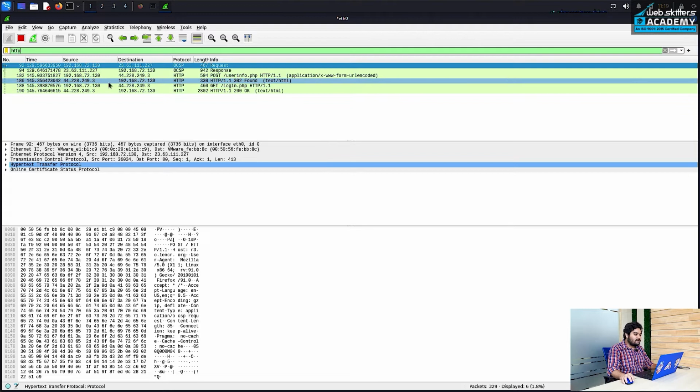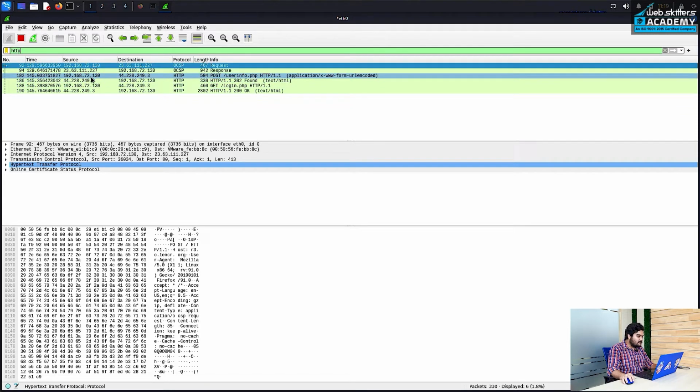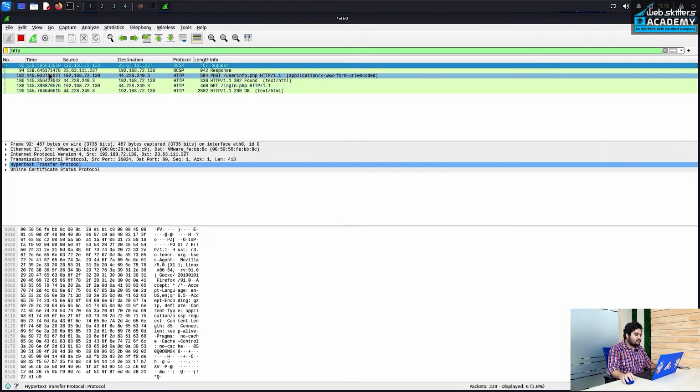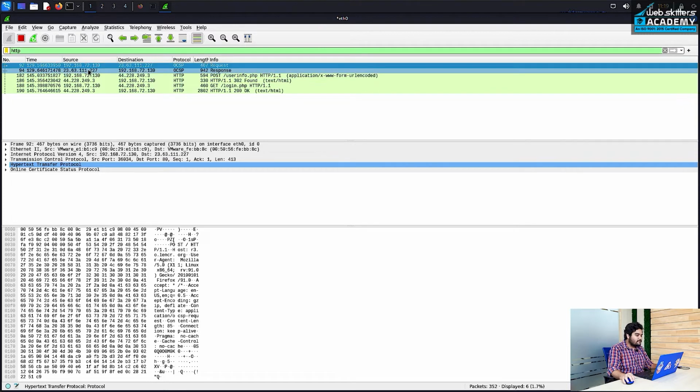There are a few right now, and a few are from different systems, but we are only focused on 192.168.72.130. So let's see what is happening. We can see over here that first there is a request and response from 192.168.72.130 to 23.63.111.227. We understand that this is not the one we are looking for, and it's also not HTTP.